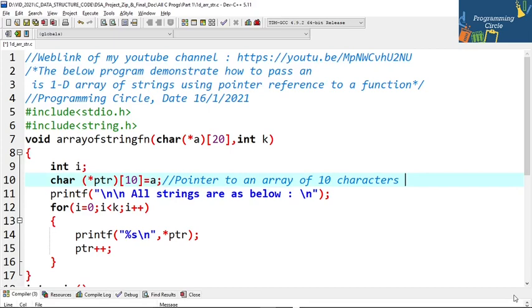Hello everyone. Today I'm going to tell you how to pass a one-dimensional array of strings using pointer reference to a function. In the last lecture we have seen how to pass a character array using a pointer to a function. In this lecture we are going to see how to pass a one-dimensional array that will be having strings, and using a pointer to that particular array, how to pass it to a function. I felt students sometimes find these techniques a little bit difficult, so I have come up with this idea of demonstrating this problem.